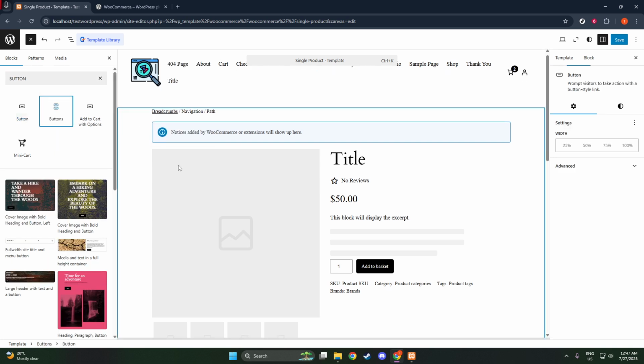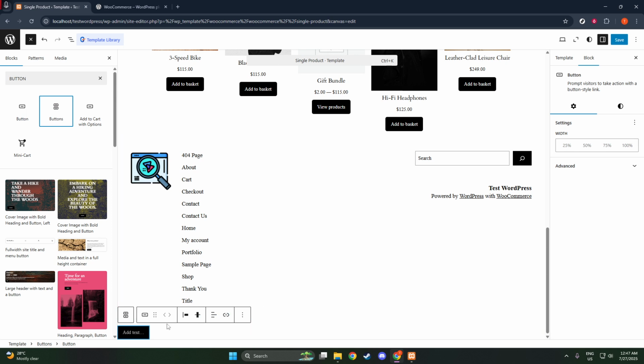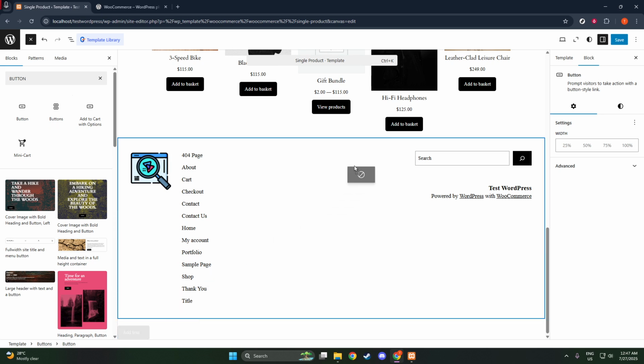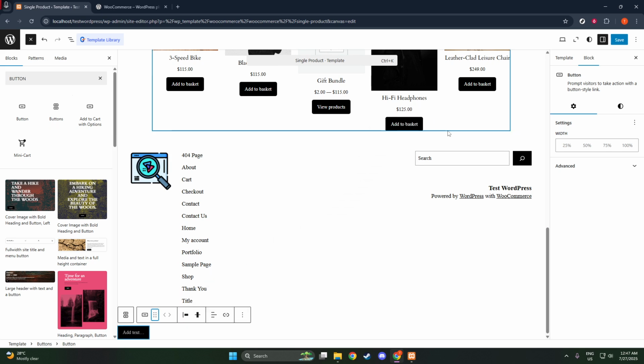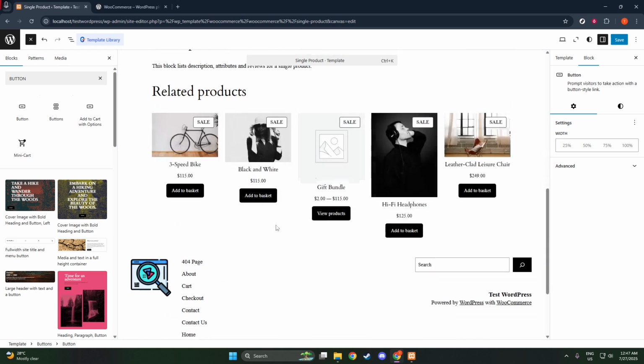After clicking the plus sign, a menu will pop up showing you different kinds of blocks. Here, you'll want to choose Button. Adding a button block is pretty straightforward. Just click on it, and it will place a new button block into your product page layout. Once your button is in place, it's time to customize it.